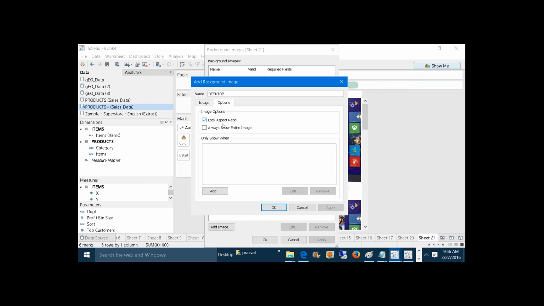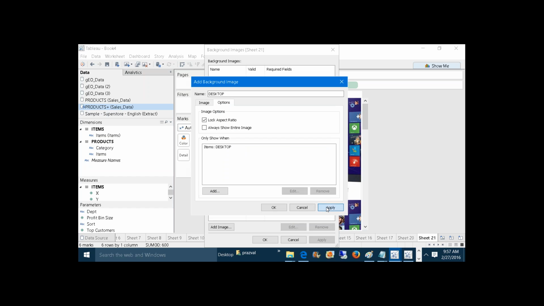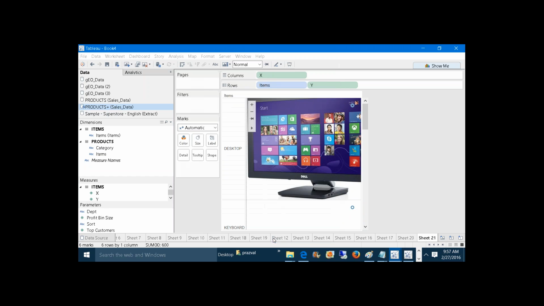Go to the options, only show when with my items. I'm taking the item field, item equal to the desktop. Hit OK. Click on apply and click on OK. So now it is showing us what? Now it is showing us the item of the list.